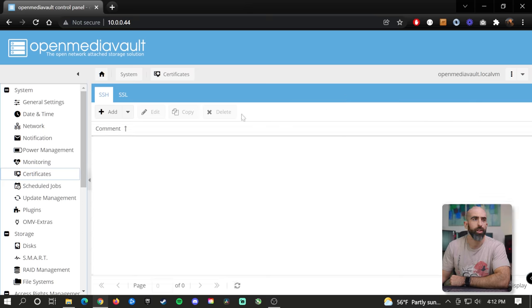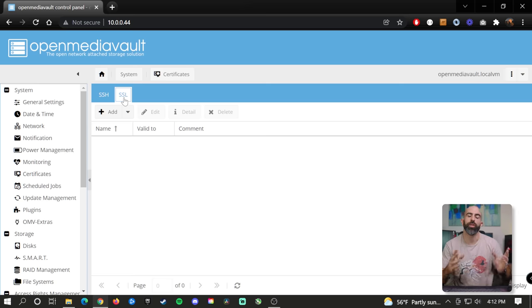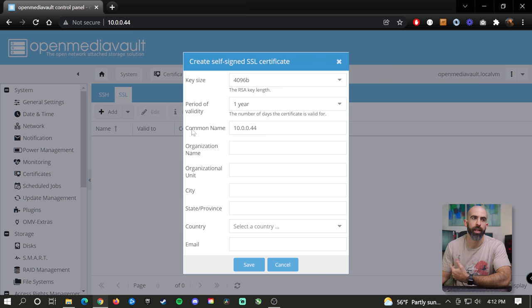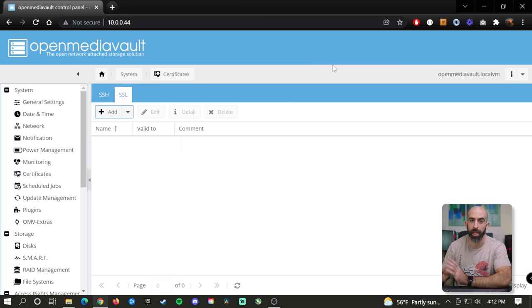Over here in certificates, you can add SSL certificates or SSH certificates. SSL if you want to do HTTPS on your server, you can simply add one here or you can import one. And when you add one, it's super easy to do. Enter your information, hit save, and then your server will be self-signed and be able to use HTTPS SSL.